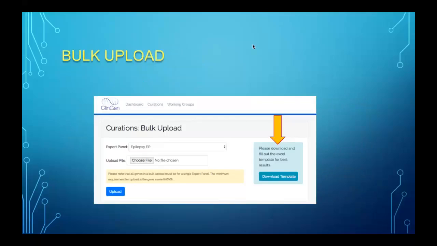But our bulk upload basically is pulling up a template, which is an Excel file, and you just have to use structured language of HGNC gene symbols, as well as choosing your expert panel to upload that file. And so again, that should help facilitate the entry of multiple genes for your list.